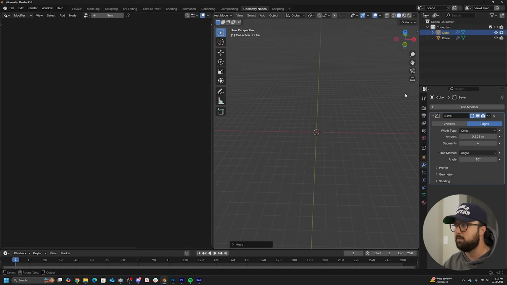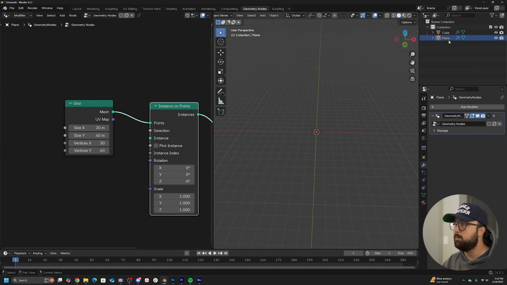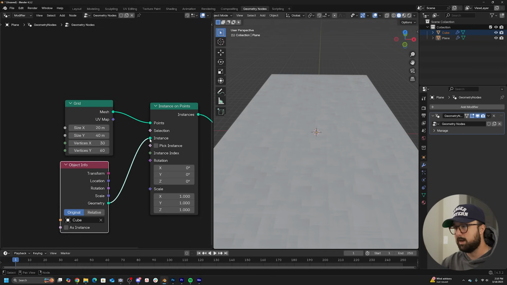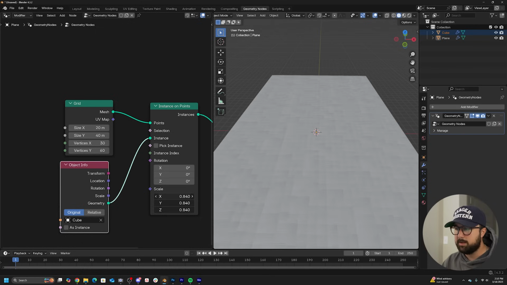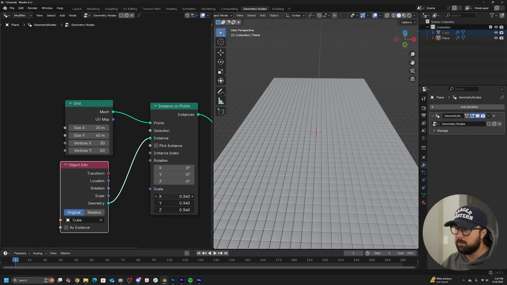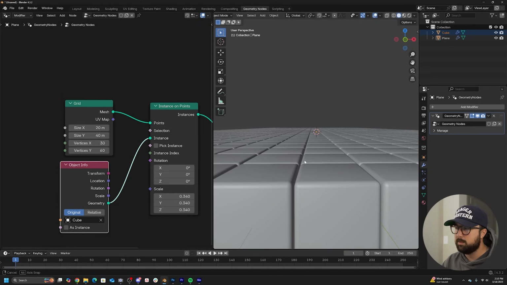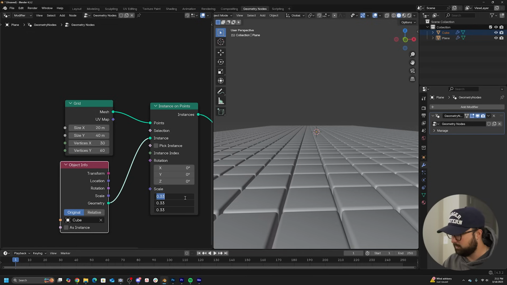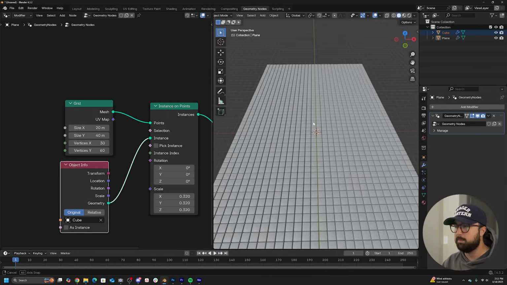I'm just going to hit G and move it out of the way. Back on the plane, what we can do is see this cube in the outliner. We'll just drag it right into here and plug it right into the instance socket. Now what you can do is click and drag on here and scale them down till they're no longer touching. Something like that. We do want them to be pretty close. Looks like these are still touching. So what, 0.33? Let's do 0.32. Cool. All right, so that's probably perfect.